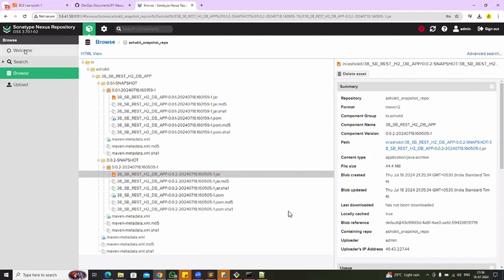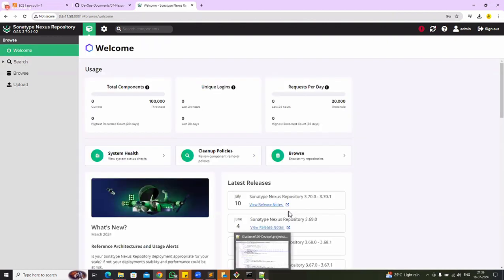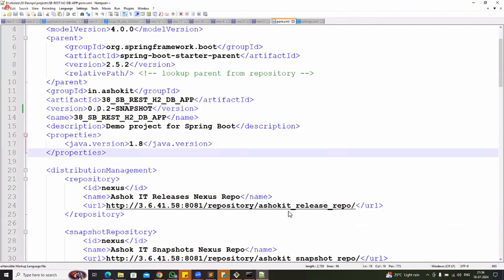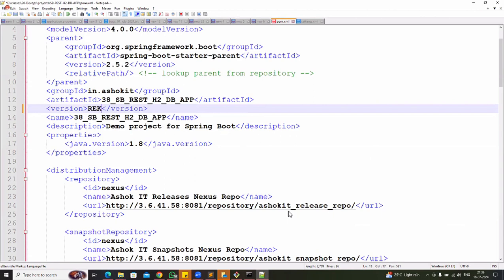Okay. Now, my project development is completed. When my project development is completed, what will I do here? Version will be changed to release. Okay. So this is the first production release we are giving. Let me go to the pom.xml. Let me change the version to release 1.0. The first release of the project we have done. Change the version to release 1.0.